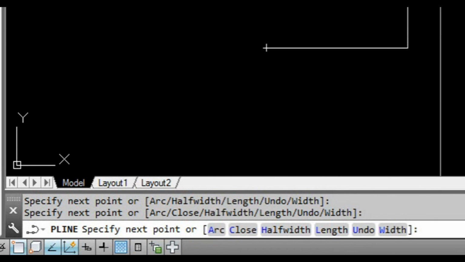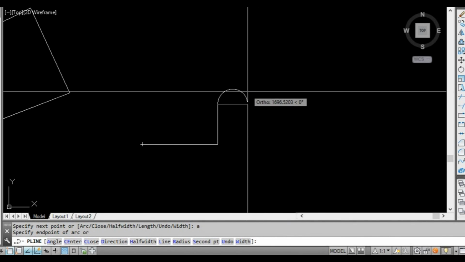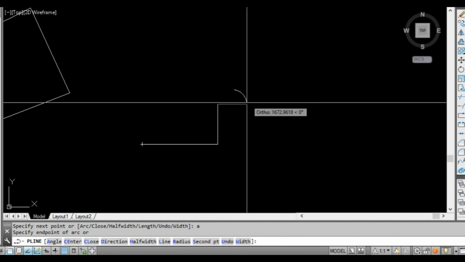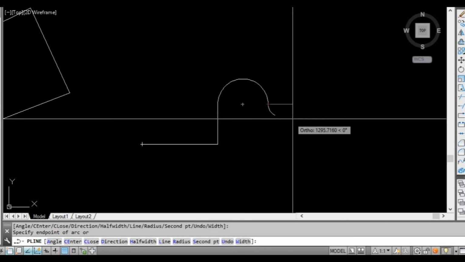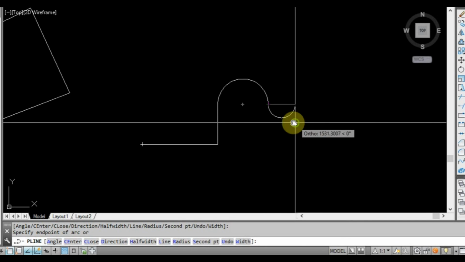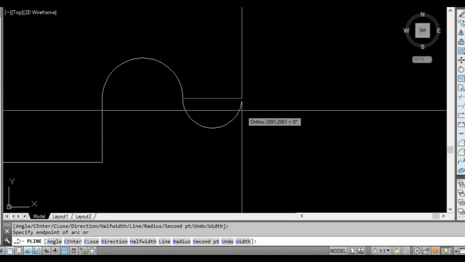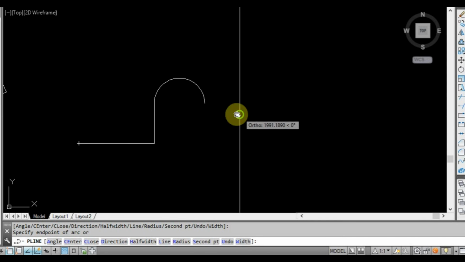So we're in the middle of our polyline command, so if we type the letter A for arc, it's now going to ask us to click another point to finish the arc. We could just click here and it'll continue in the arc command. The thing that's good about the arc command in polyline is it's exactly the same as the arc command when you just use arc itself.